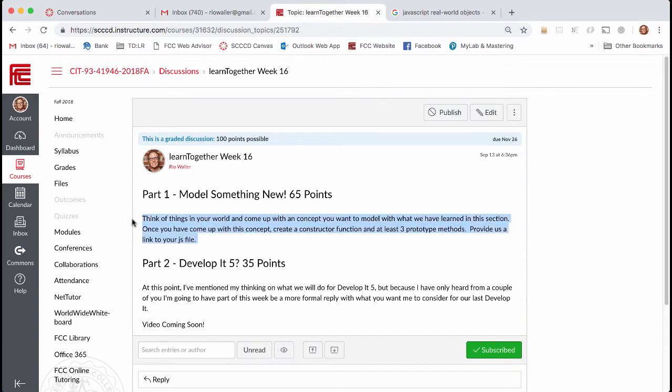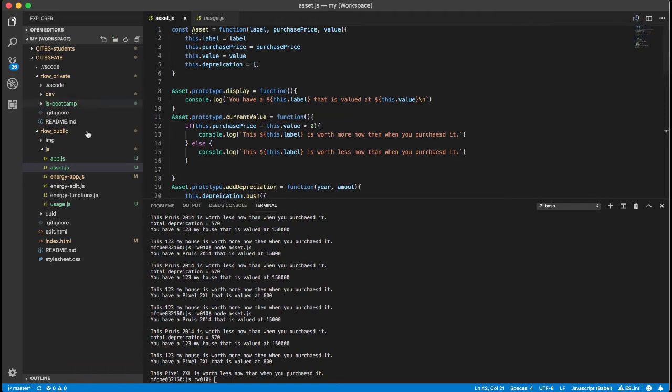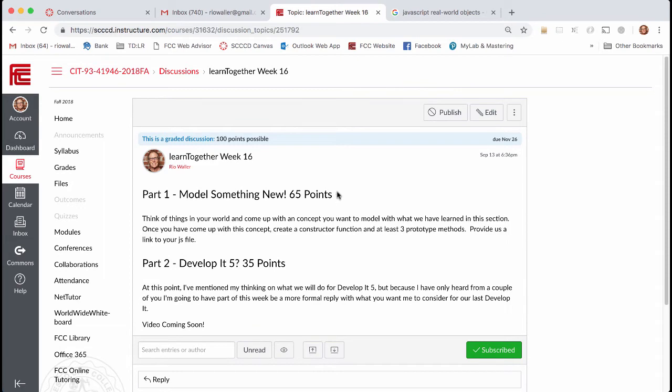Come up with something new, and then give us a link to your file, and in this case it can just be one file, right? For me, it'd be asset, and we probably next week need to clean this up a little bit, just because we've been playing around in here. Okay, so this is worth 65 points.